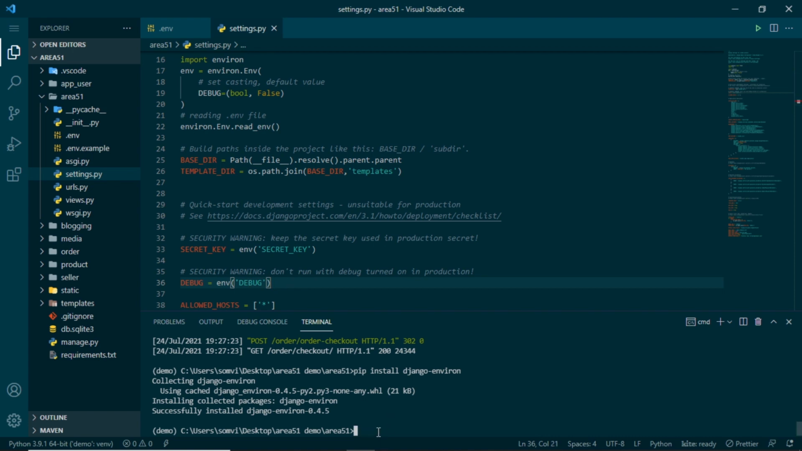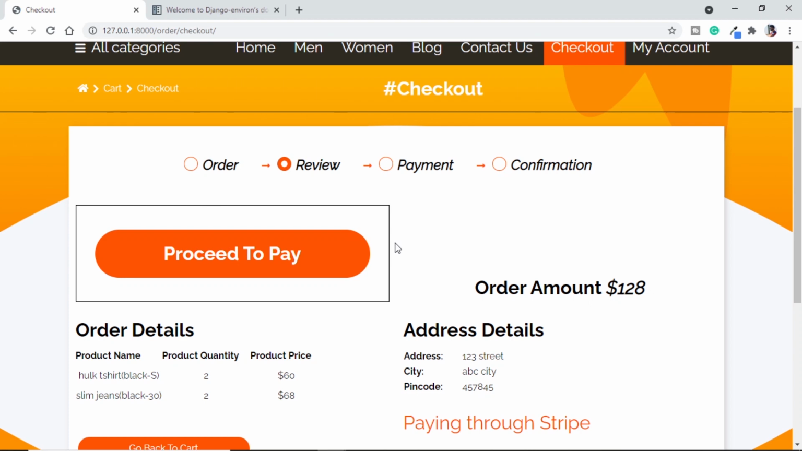Let's try to run our server and check if it is running. If we refresh, our page is loading successfully, which means our Django environ is working correctly. Now we can use any secret keys without anyone having a look at it.